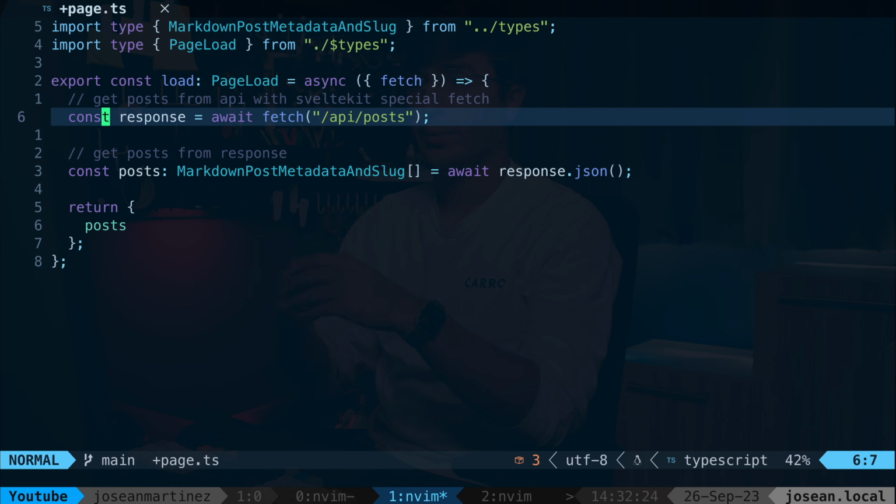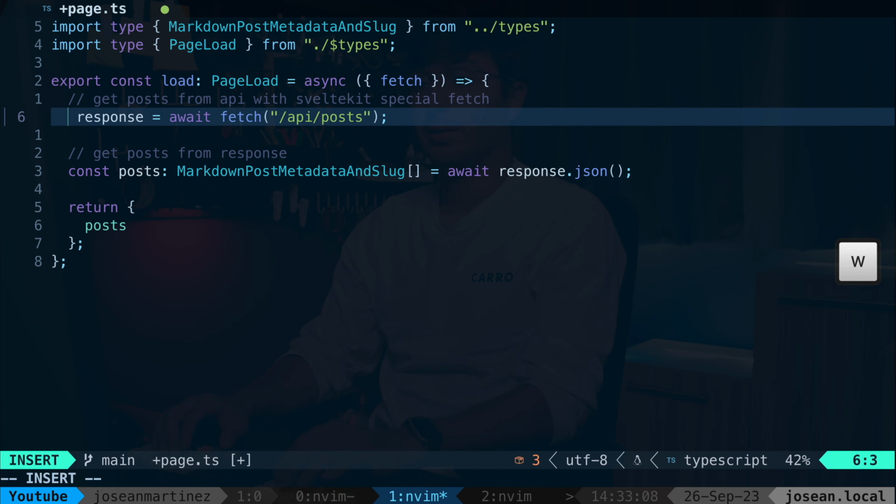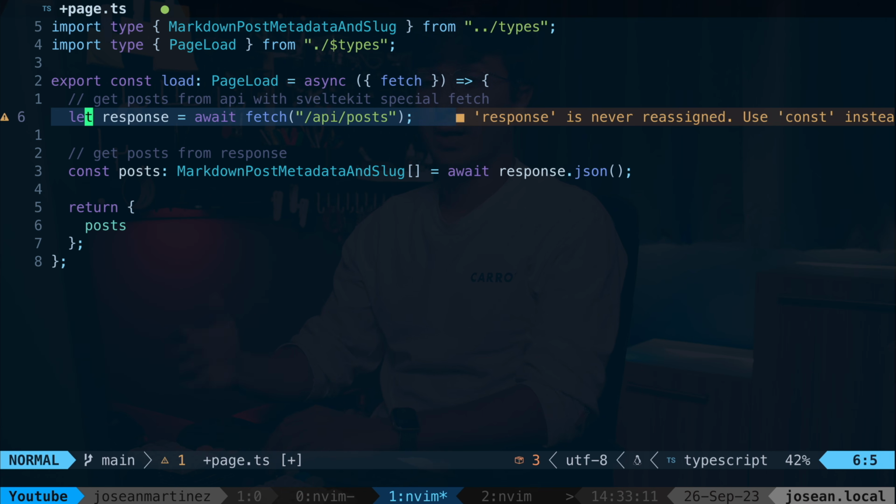Now to show you an example, I've opened up a SvelteKit project here, and this is a TypeScript file. This is the project I have for my blog. One rule I've configured with ESLint here is to prefer defining variables with const. So if I change this to a let, whenever I exit out of insert mode, the linting will fire, and I get this warning to use const instead.